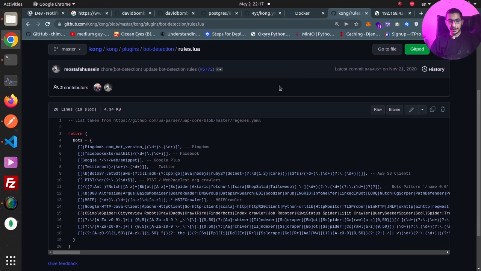So as you're seeing over here, this is a file provided by the Kong GitHub repository. In here we can see a lot of bots that the services use to crawl the websites. Like for example, we've got the Facebook bot, we've got the Google Plus bot over here, the Twitter bot over here, that will be able to detect the bots using these values provided over here. And we've got many more.